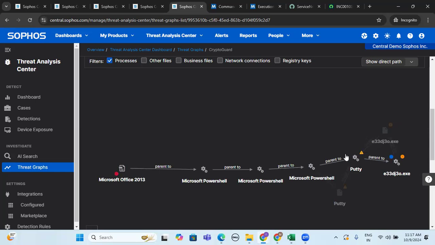That's correct. First he came through Microsoft Office 2013 and injected shellcode or PowerShell execution as a command line. Then once again, this is the parent. This is the way the attack happened. Then he downloaded the putty application and also one more file, ESSDJ30.exe. So this is the file he downloaded. Let's go now.